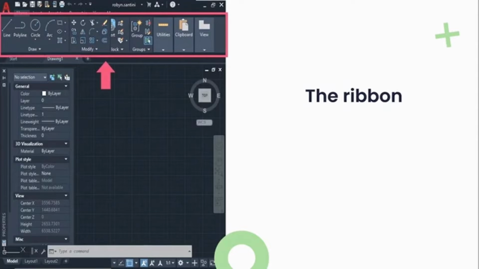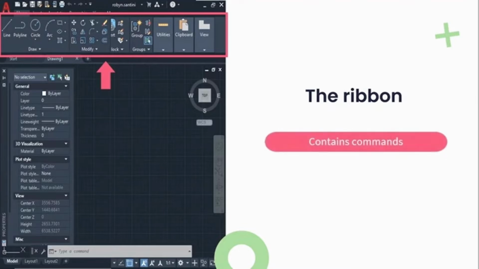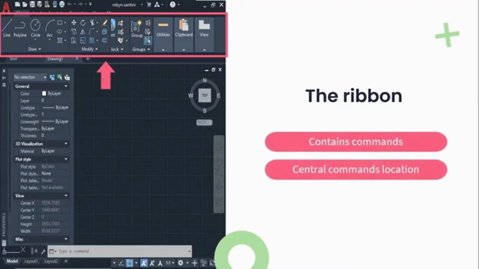The ribbon is a user interface element that contains various AutoCAD commands arranged in a panel of tabs or a tool tab. It's the central location for all of your AutoCAD commands, the tool set, if you will. The tab is very powerful. It has all the panels of commands as well as options relating to any task that you need performed on your drawing.